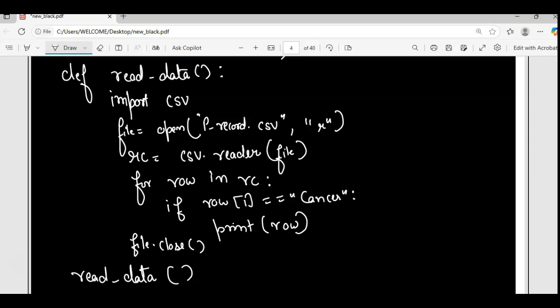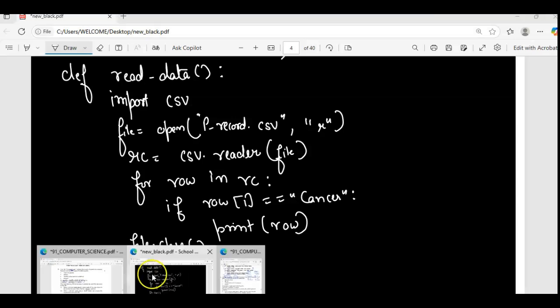Okay, first we are reading the CSV file with the help of reader object, and then with the help of for loop we are checking the disease cancer, and if the value is cancer, means we are displaying the whole row here, because they are not asking you to display the disease name, they are asking you to display the whole detail. So next is, go to the next part.